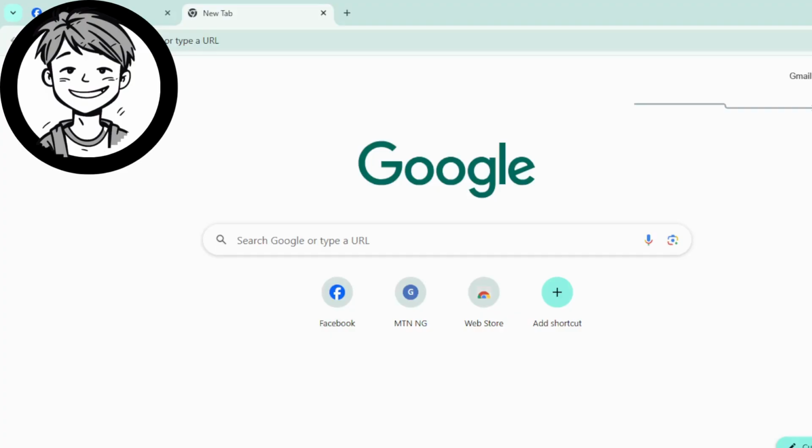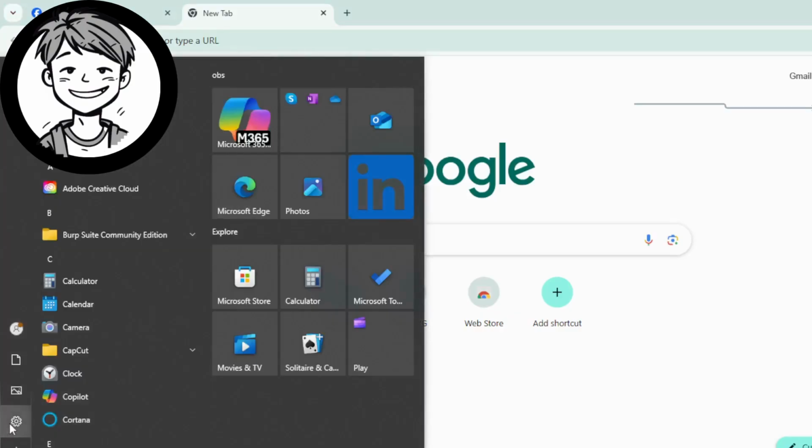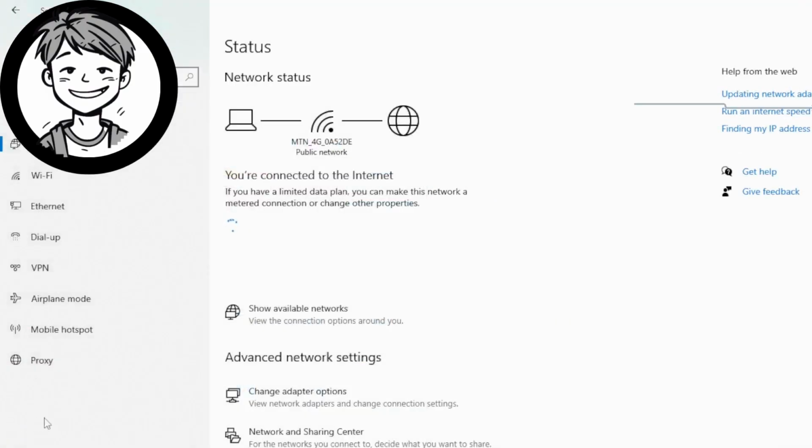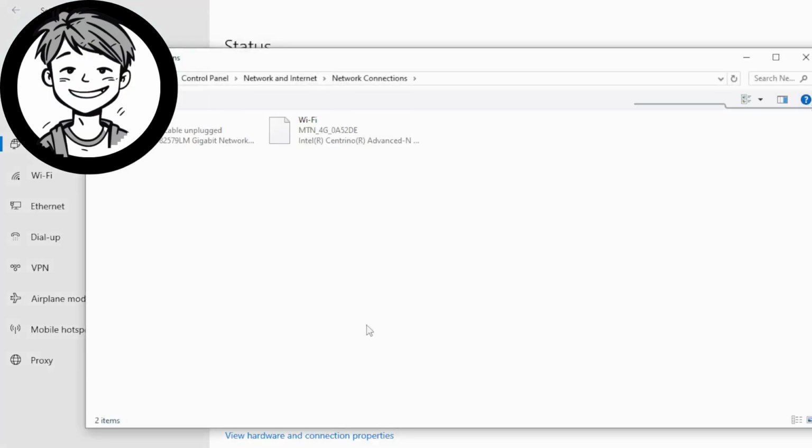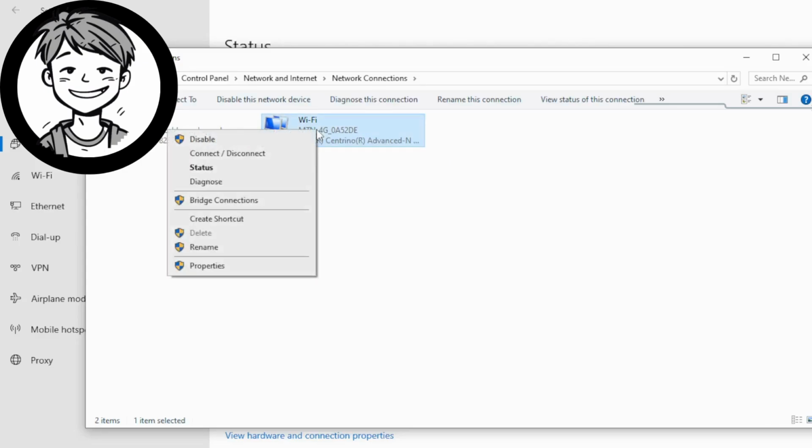So now I'll just go to my settings. You see here the option Change adapter options. You click on it. You can see here there's Ethernet and there's Wi-Fi. So you just right click on this. You right click on it, then you see status. You see disable, connect, disconnect. You see status. You click on status.